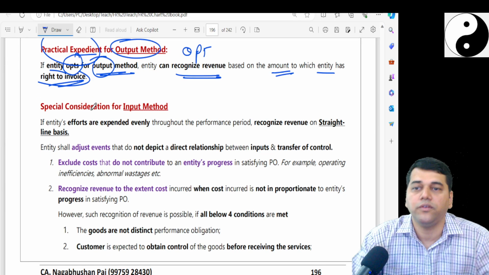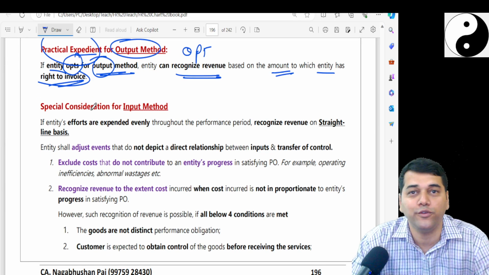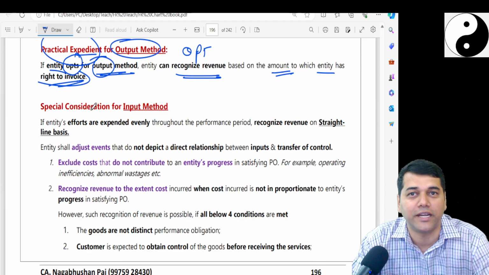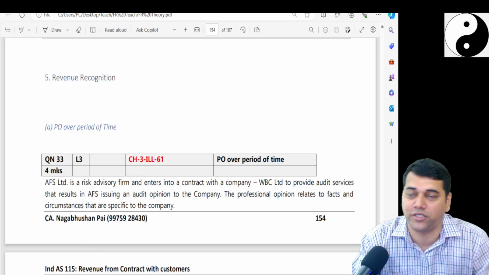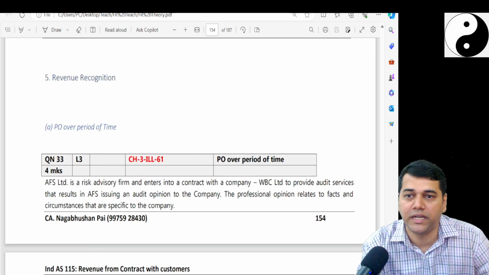Now, yes, we will see some of the questions. I hope you are very clear about over a period and at a point in time. So you should be able to tell me now. Let us see examination questions: how over a period and at a point in time.